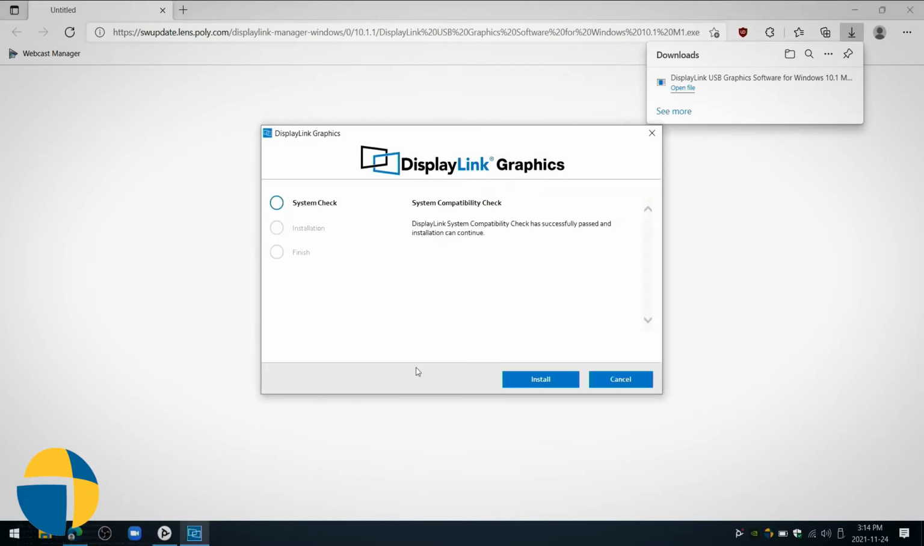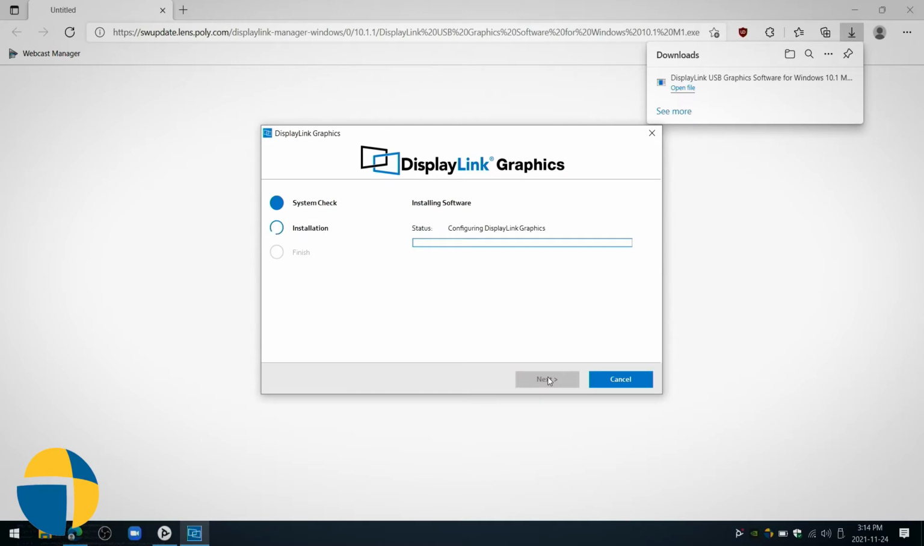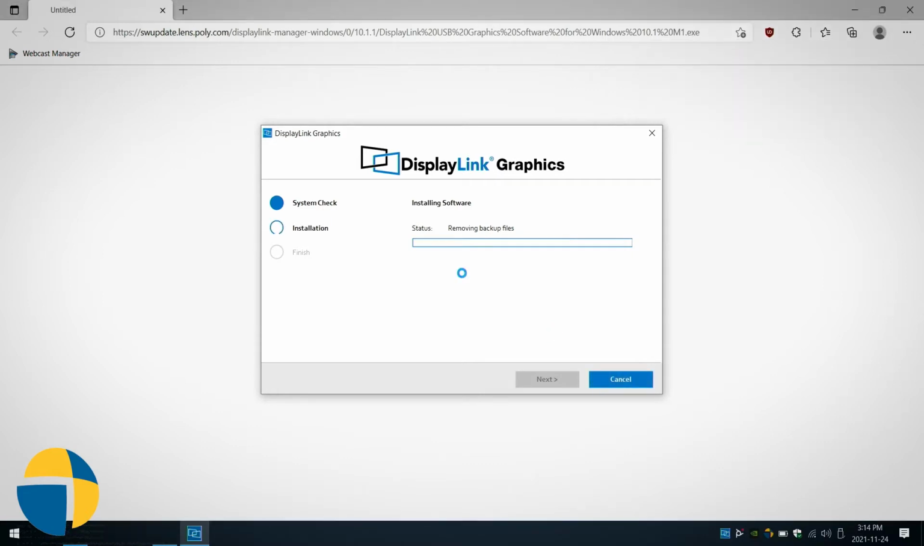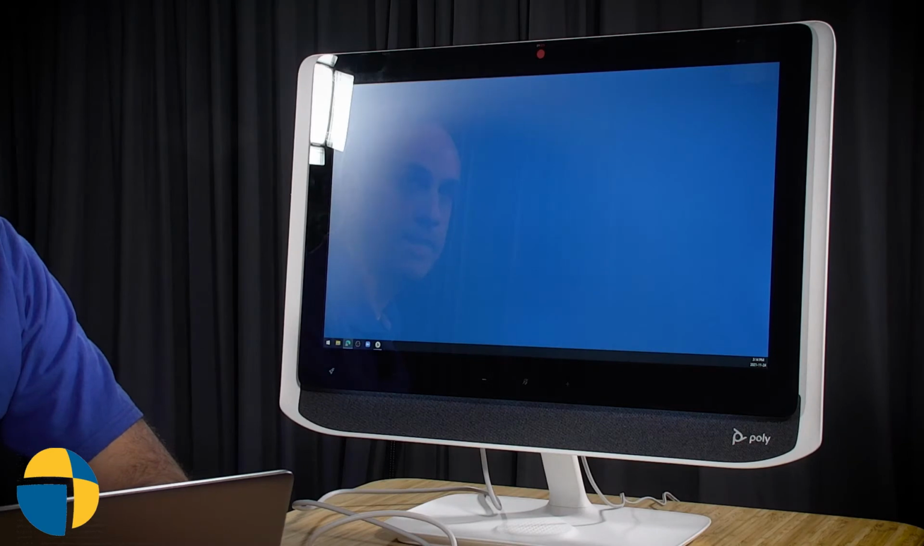So it looks like we're installing some graphics drivers here. Okay, so I've successfully installed it, and I do now see that my display is being extended onto the monitor here. So I'm going to go back over to the Lens app.